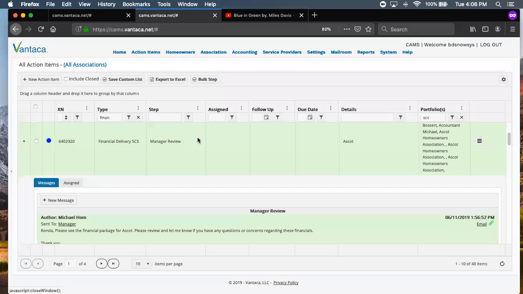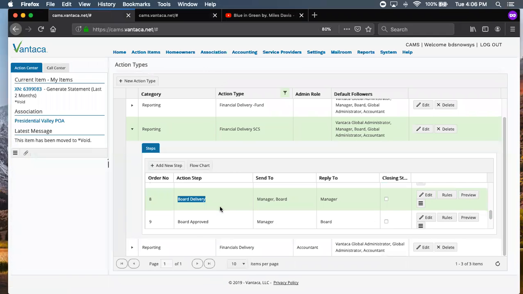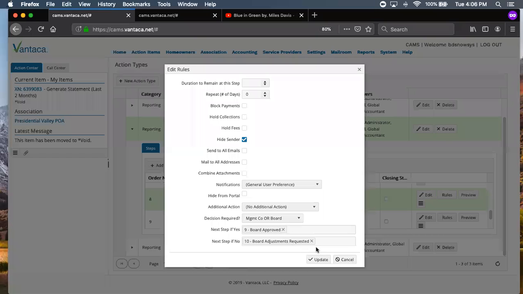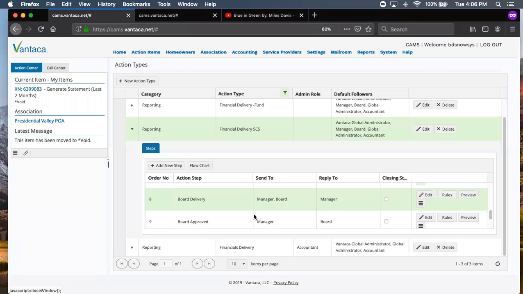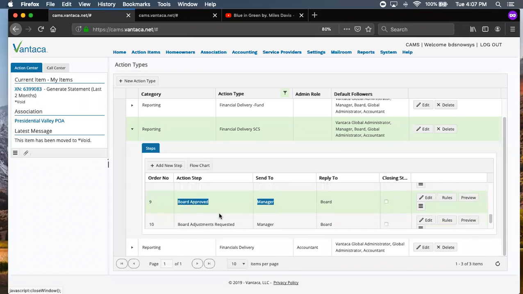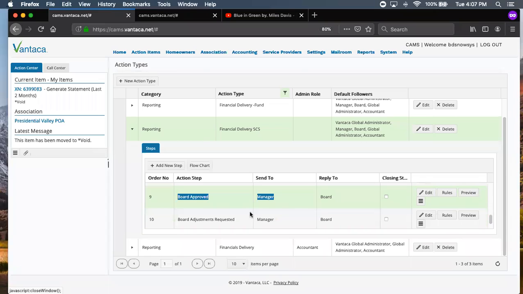Okay, cool. So let's go back to our board delivery step. So we said, okay, our board has a couple of different options. They can either step to board approved or board adjustments requested. If they step to board approved, that action item then comes back to you as the manager to let you know, hey, the board has approved this thing.